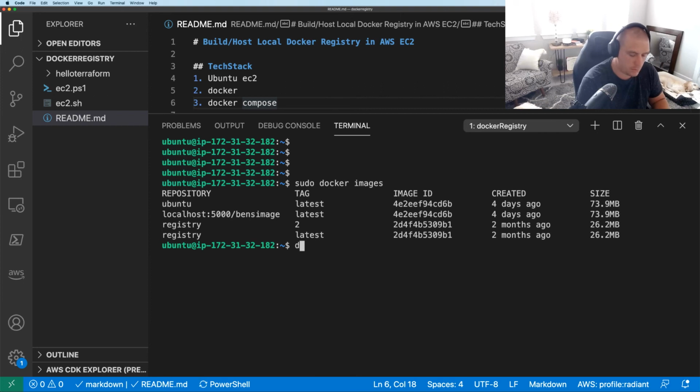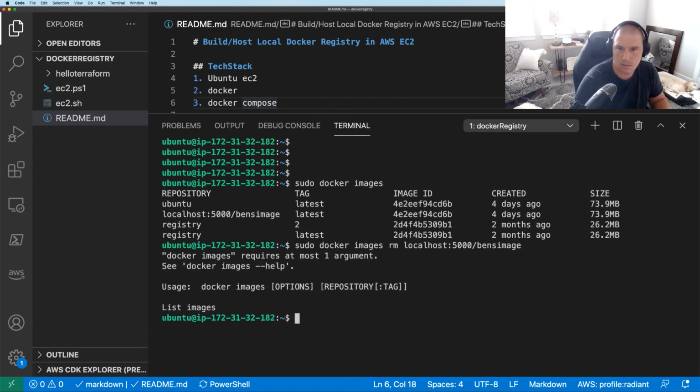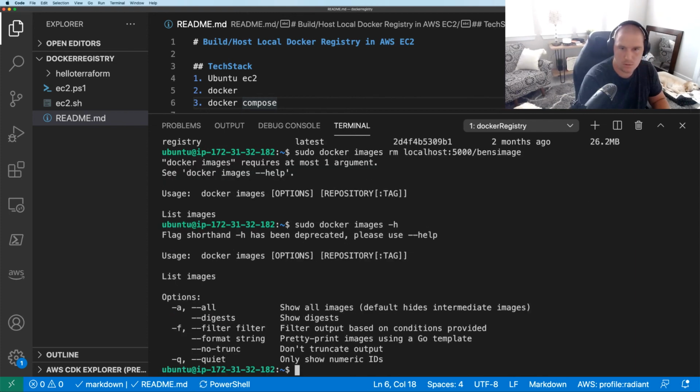And if we do sudo docker images, there's probably like a remove. What if I delete this from this host? And then we'll verify that it's still inside the container. And remove is not the correct images option. So let's do sudo docker images tag h.